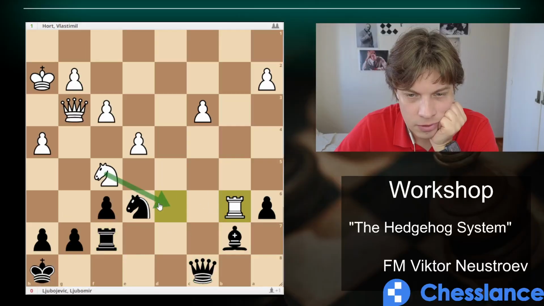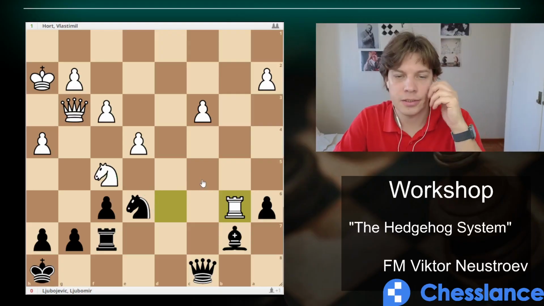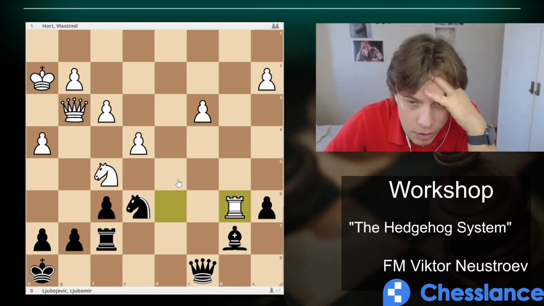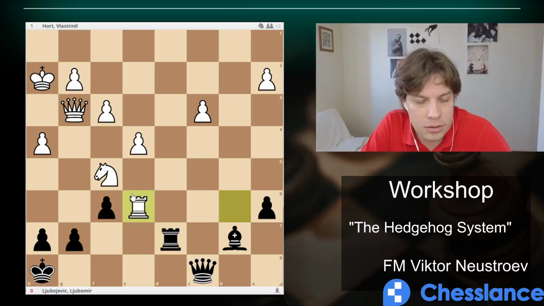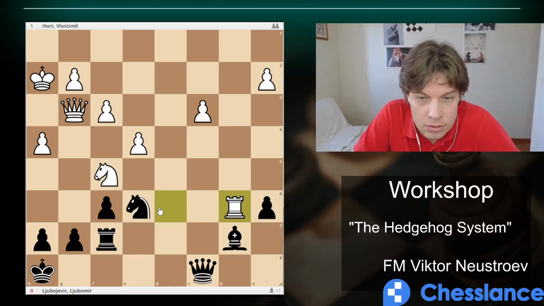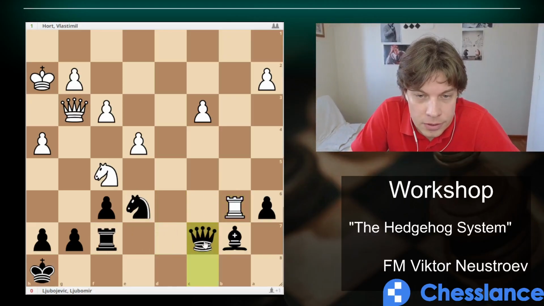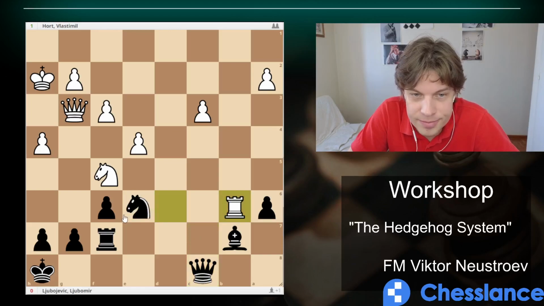That's right. So how to defend against this? Because you cannot play this. You just blunder the knight. Well, you can try to trade queens. But it blunders the knight too. Yeah, so that's the problem. So probably the best move is just this, and then you lose material.